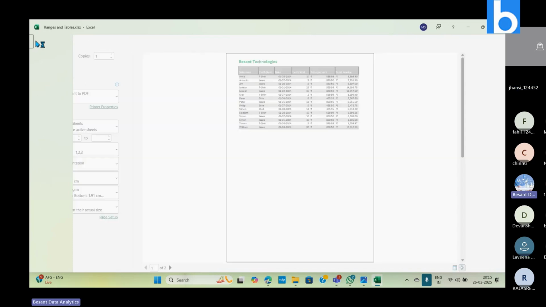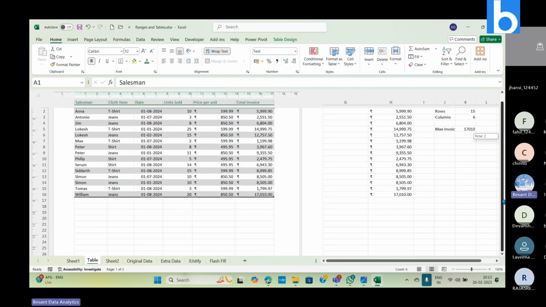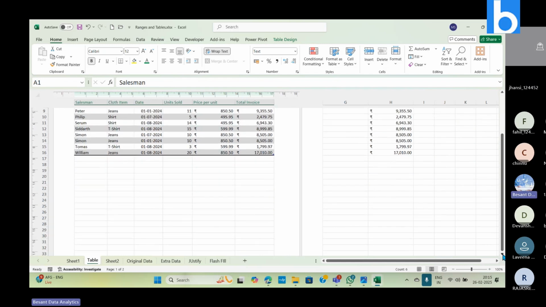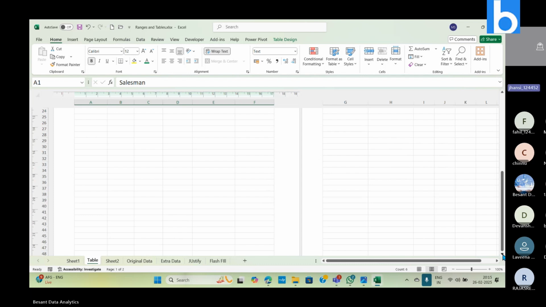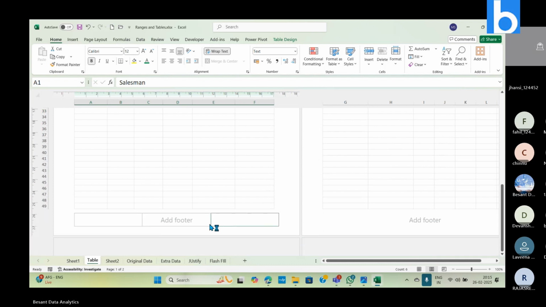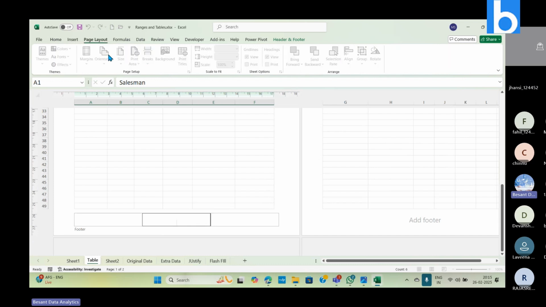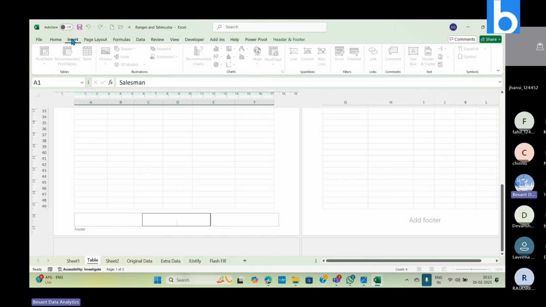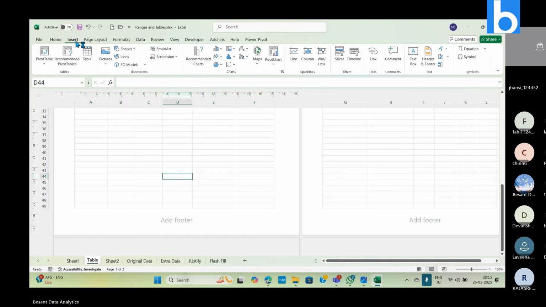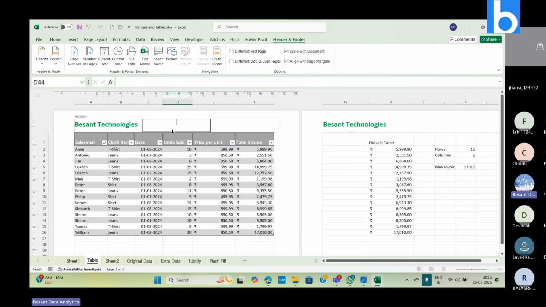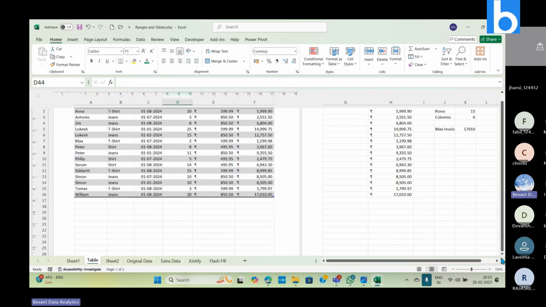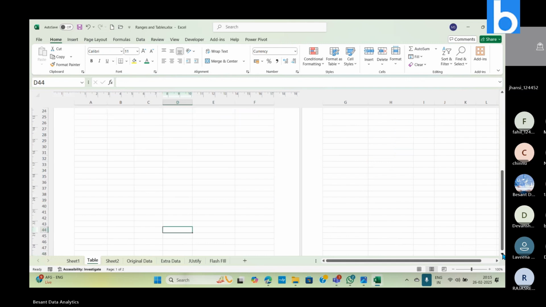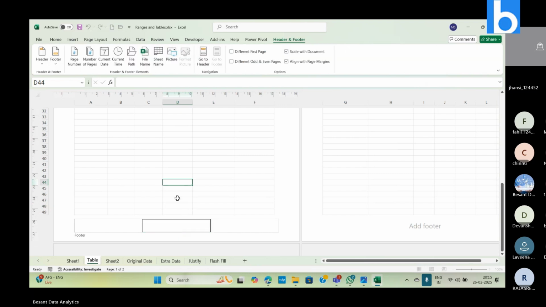Similarly, if I want, I can add a footer also. If I go down, you would have seen the add footer area. I can add a page number here also. Page layout, if I go, not that, insert, sorry. If I go to insert, you have your header and footer, na? Header is done. If I go down, I can add the page number also.